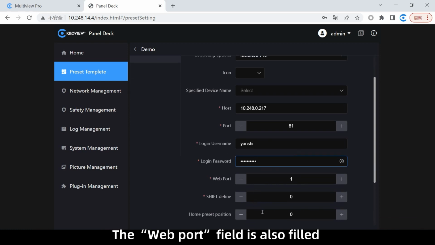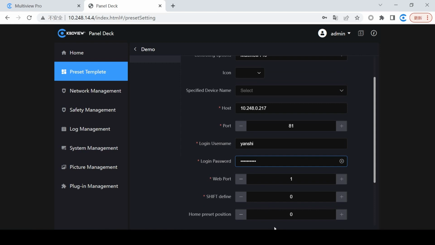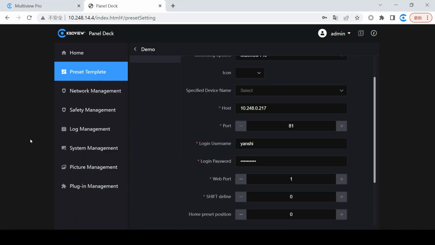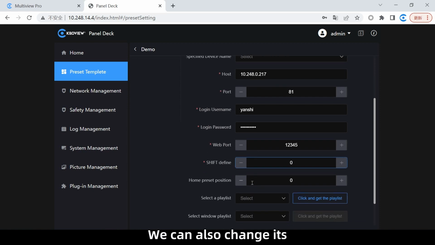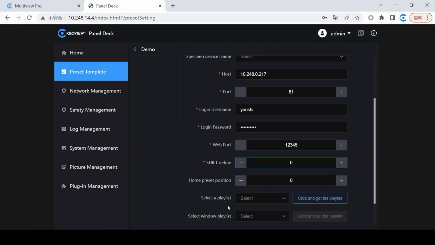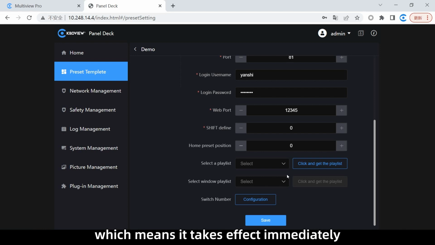The WIP port field is also filled according to the MultiView Pro's parameters. We can also change its service port in the panel if necessary. Key offset indicates how long it takes from the key to take effect after being pressed. The default value is 0, which means it takes effect immediately.